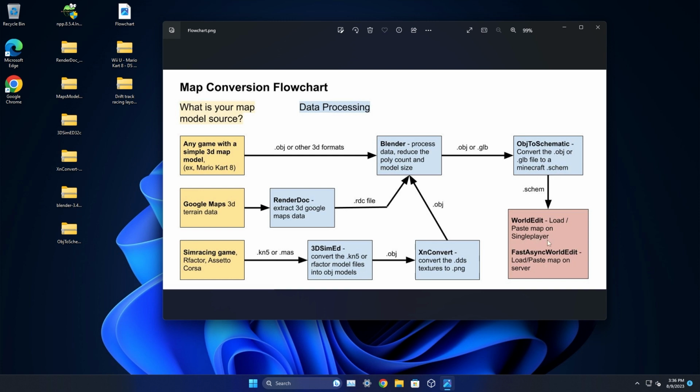And we'll also show you a little bit on how you can load up these maps and get WorldEdit running nicely so you can do some optimizations and make them look better again. So anyways, that gives a good overview, and let's get right into it.